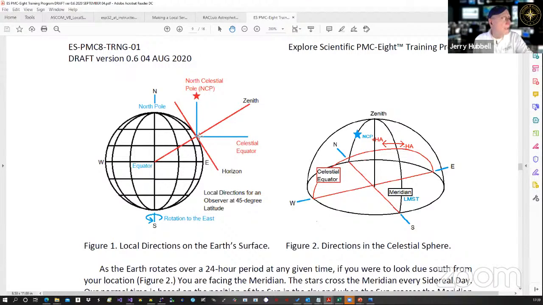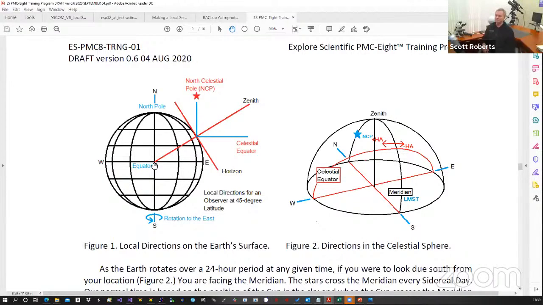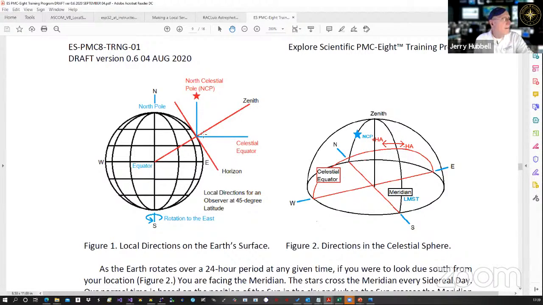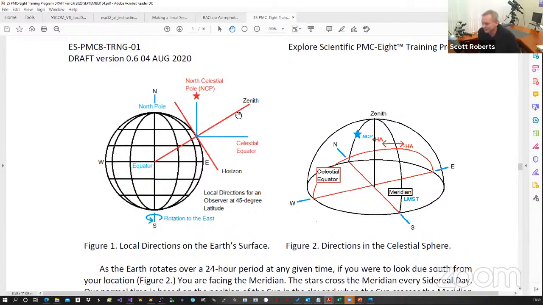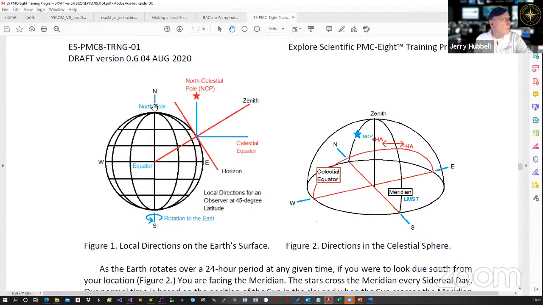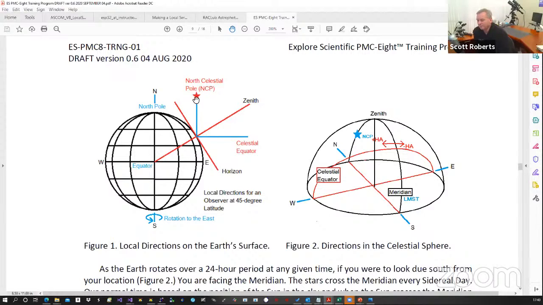You see how zenith points out from the side of the Earth, because that's where our head points. Our feet point down to the center of the Earth, and our head points up to zenith if you're looking straight up. You can also see that parallel to the North Pole is the direction to the North Celestial Pole. These two blue lines are parallel to each other. That's how it works.